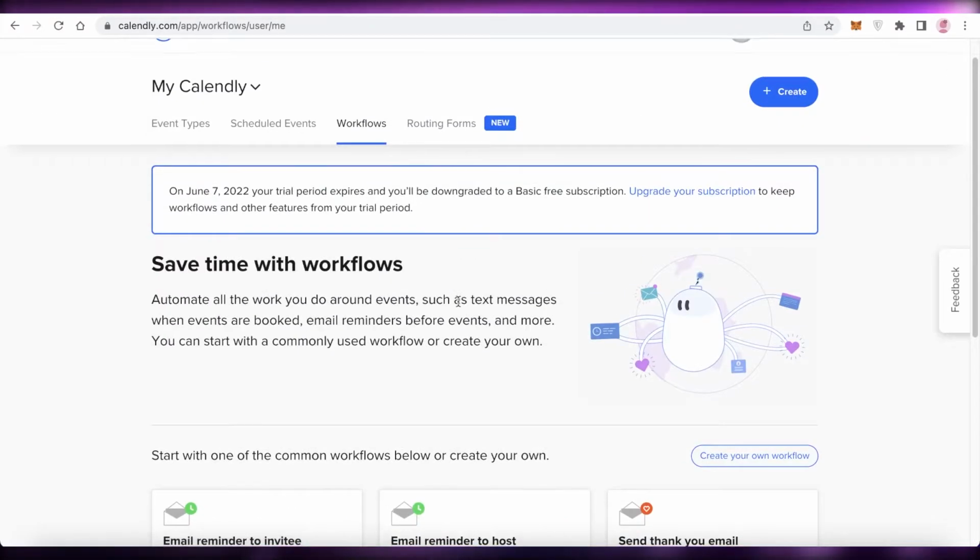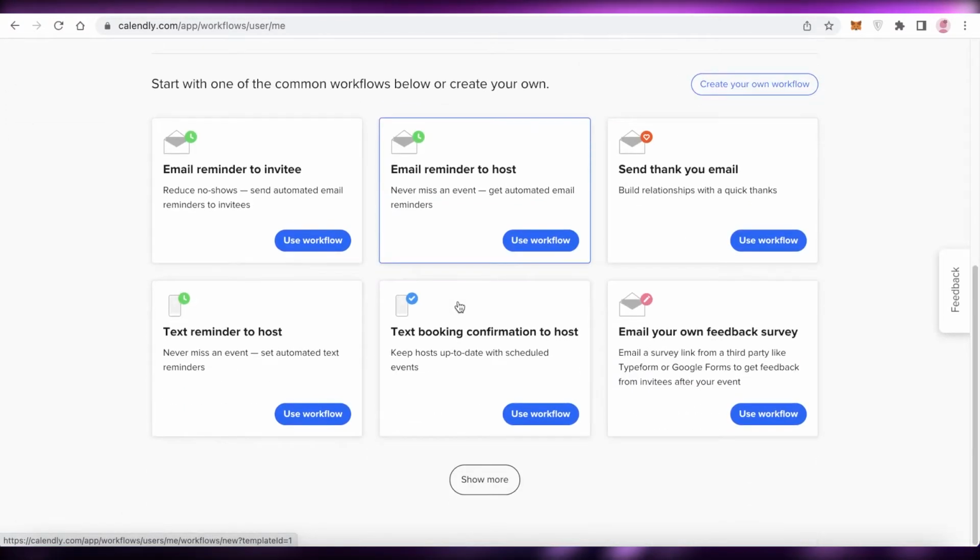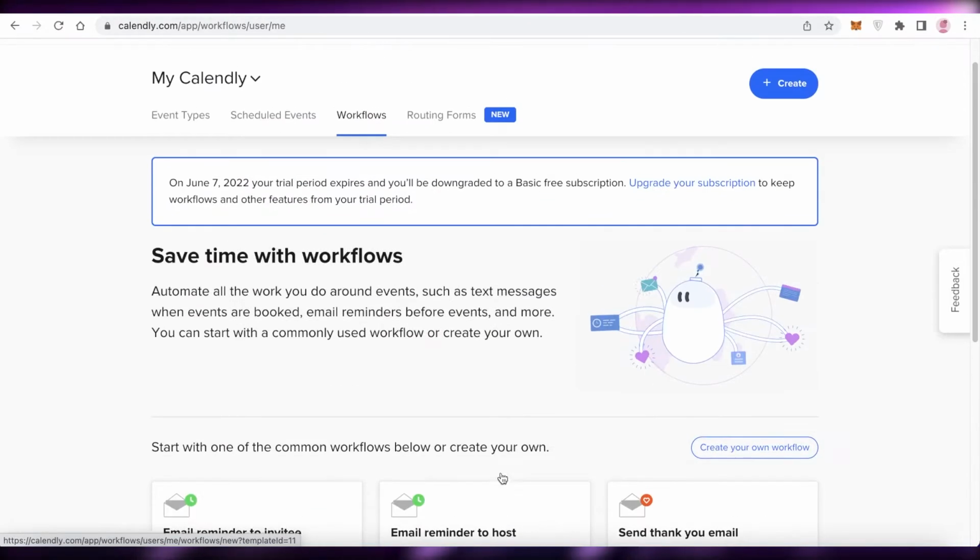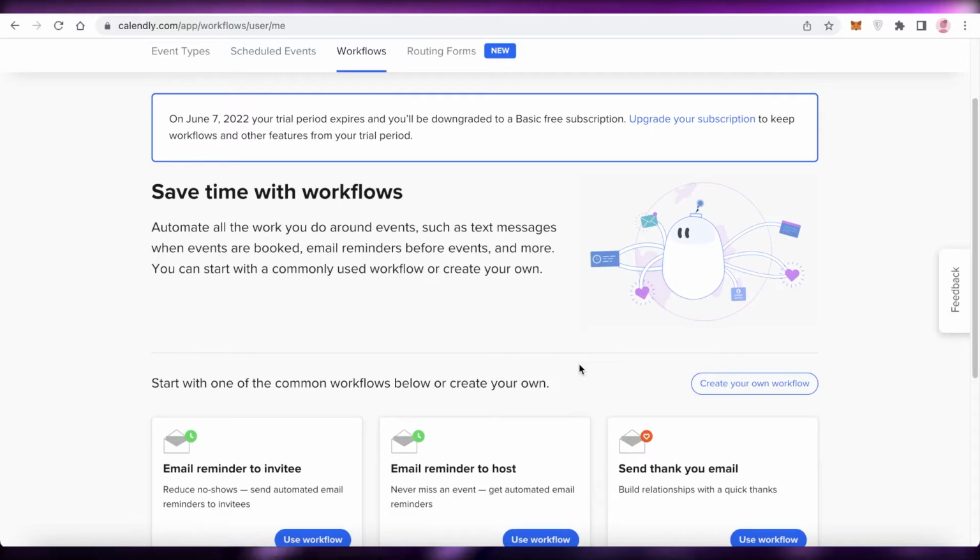A lot of the times, if you worry that you're getting booked without having actual clients or customers, people are not showing up, then you can also have a text booking confirmation to make sure that these are legitimate people booking you. Then you also have a text reminder that you can send, or you can also email your own surveys and send a thank you email to the people that have showed up to their appointments.